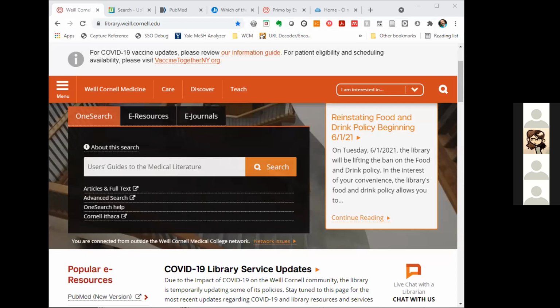Okay, so the first resource that we're going to take a look at is UpToDate. When I'm evaluating an evidence-based summary, as I mentioned earlier, one thing I try to evaluate is how transparent the recommendations are.